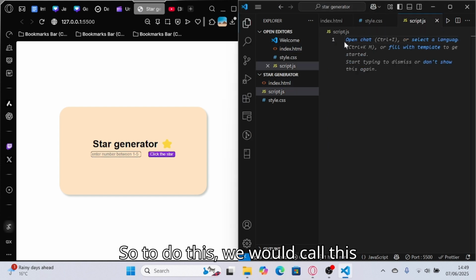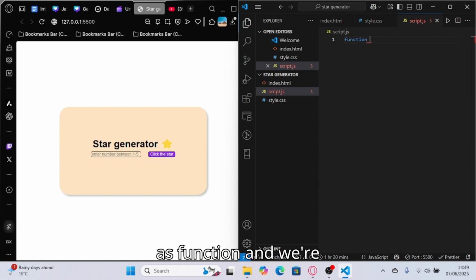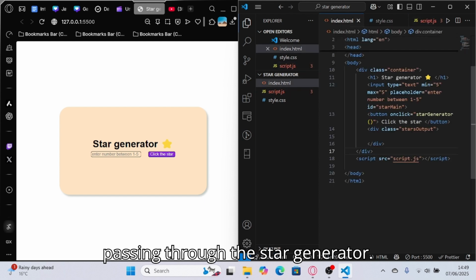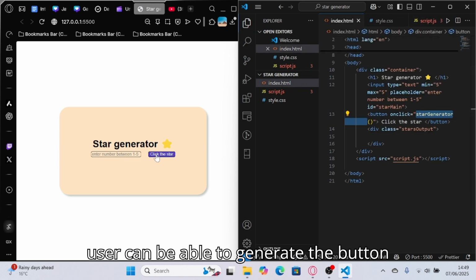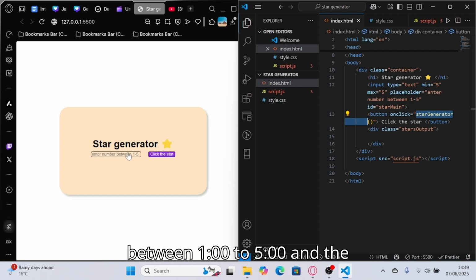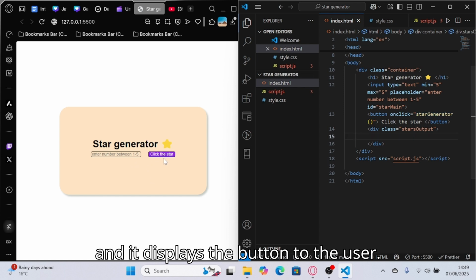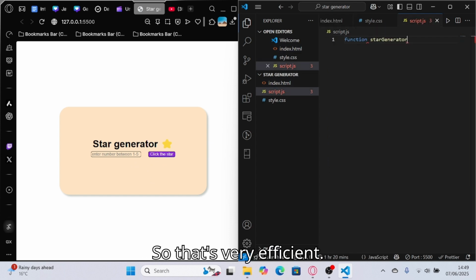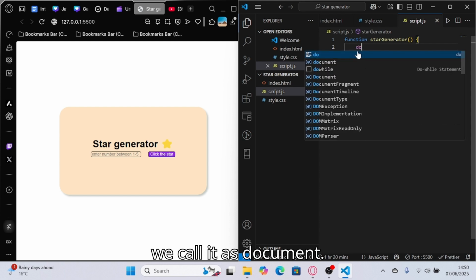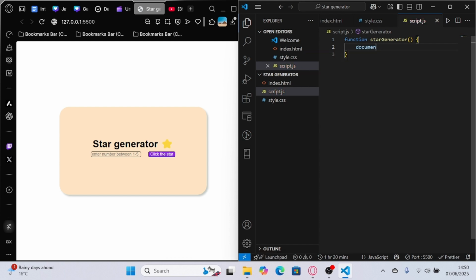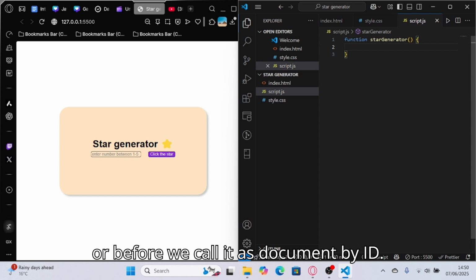So to do this, we would call this a function, and we're passing through the star generator. So we create an onClick button so that the user can generate the button between 1 to 5, and it displays the button to the user, so that's very efficient. So function is star generator, we use brackets as well as the curly brackets. So in here we call it as document.getElementById.